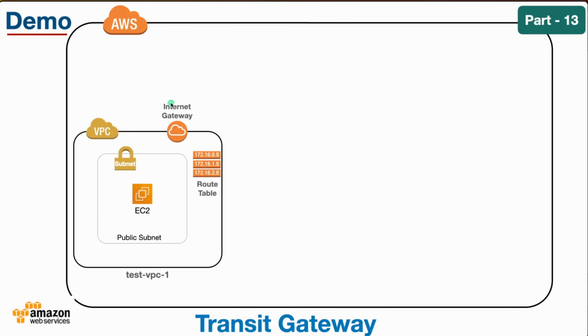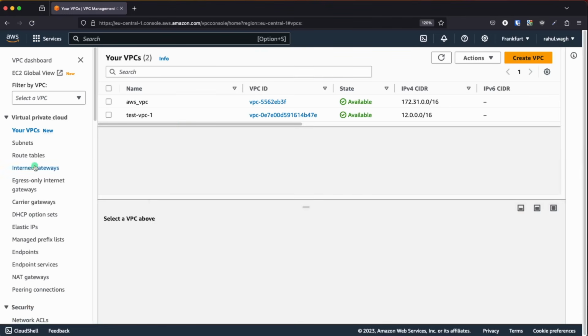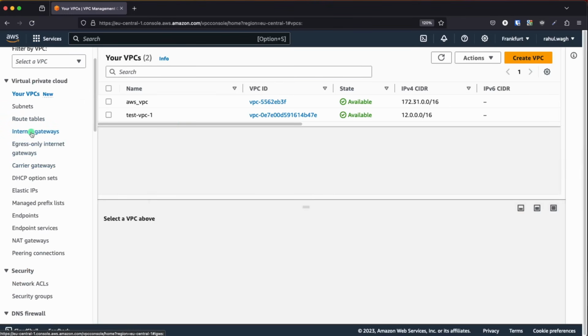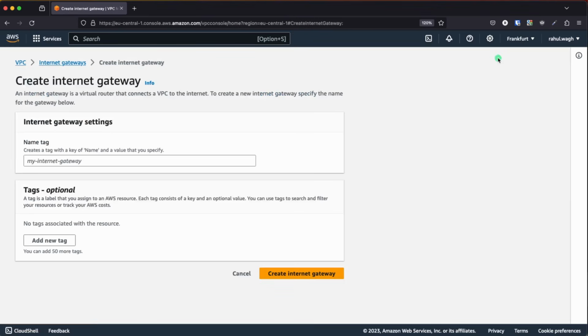The next thing which we need to create is the internet gateway. So again, go back to your AWS console, and in the left navigation menu, you will find an option for an internet gateway. So click on it. And here click on create internet gateway.